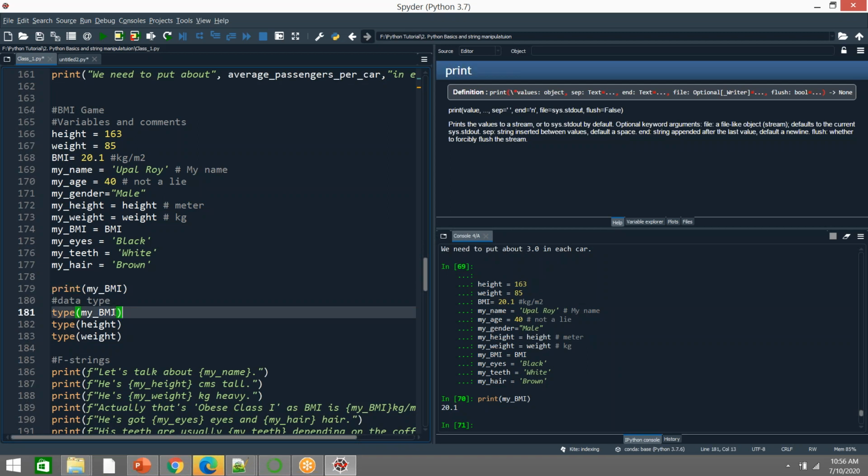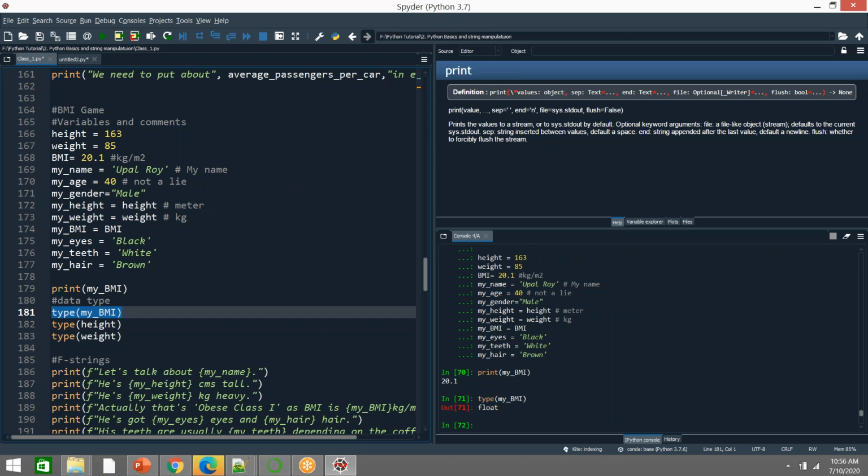Similarly, if we now try to identify what type of data we have stored under this variable, or what the data type is, then we use the type function. So what is the data type of BMI? Absolutely correct. Good answer. That is float.